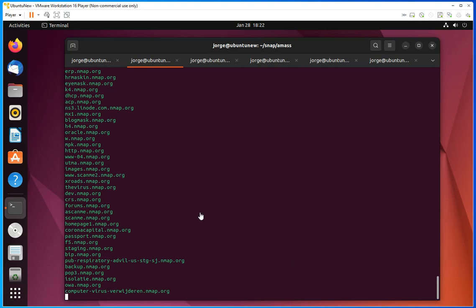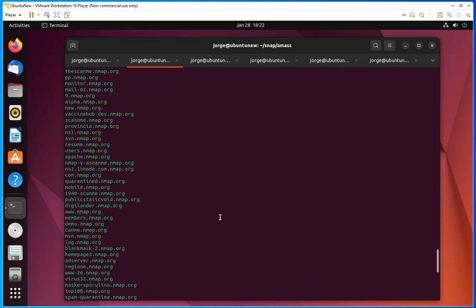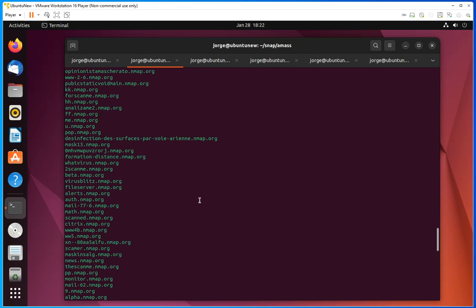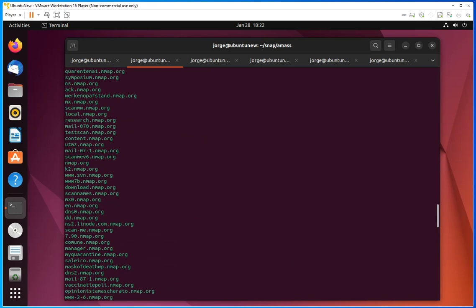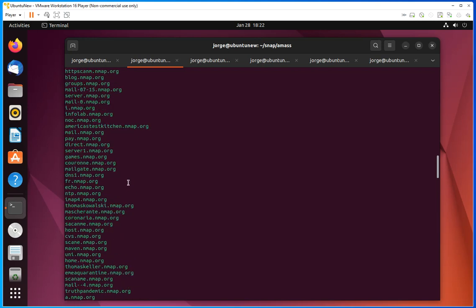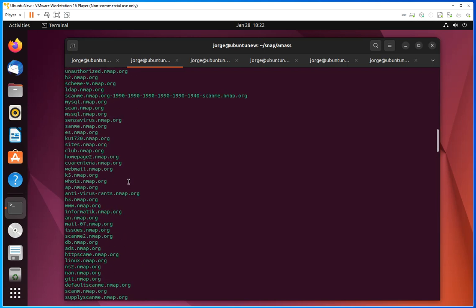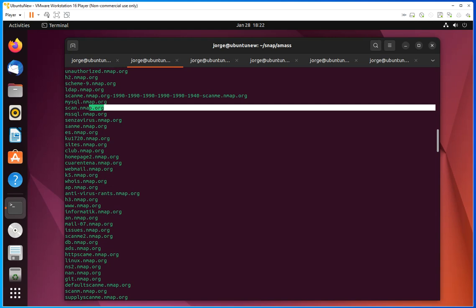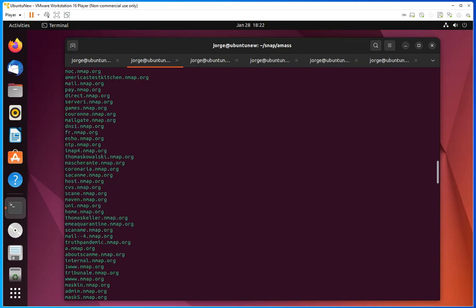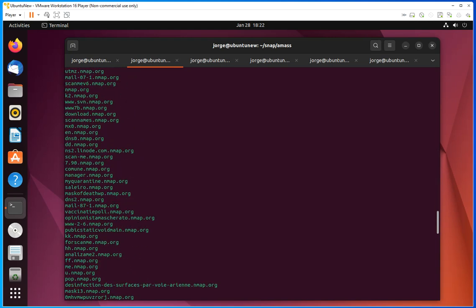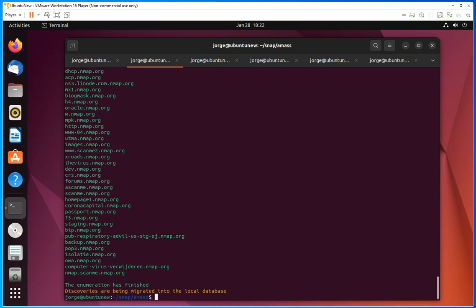Okay, so the command is almost complete. It just took a matter of seconds, perhaps like 10, 15 seconds to execute. And as you could see, it gathered a lot of information from different sources for my specific domain, nmap.org, and it's just showing me the output here on my computer. It didn't tell me how many, but it added all these subdomains to the local database, which is great.